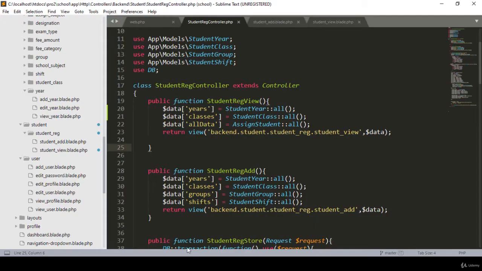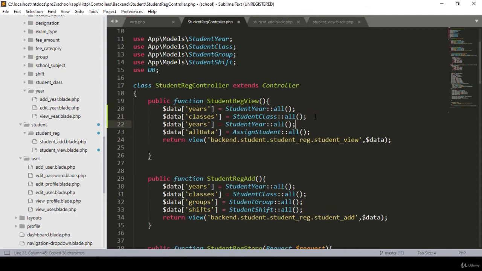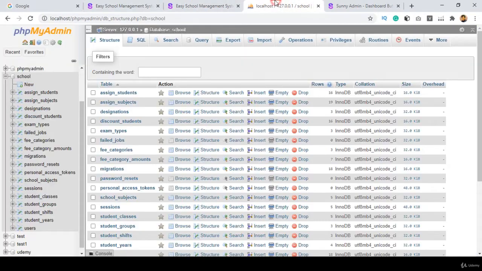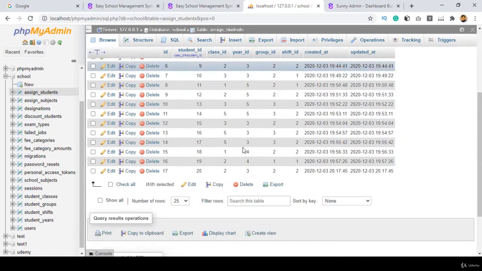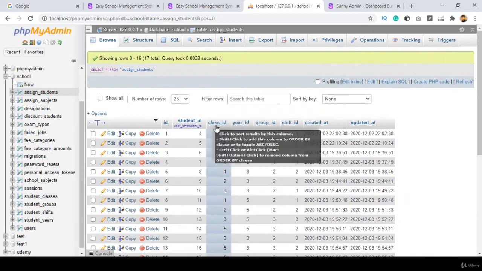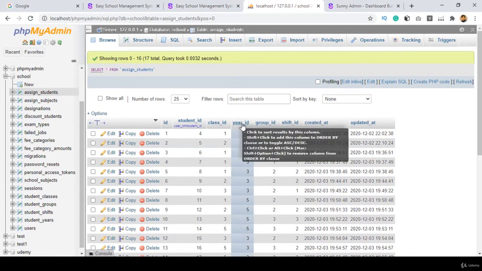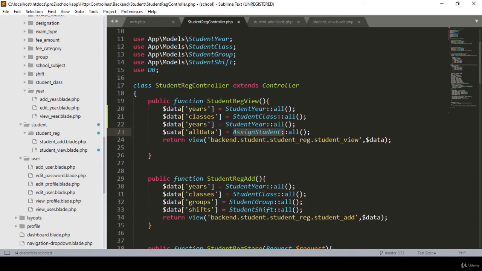For doing this, here I want to do the year. I copy that year and paste it. Into the year, right now I want to assign all the things in our assign student. If you go to our database, to the assign students, you can see that there is our year ID. From the year ID we have to get this data, and from the class ID we have to get this data. So first of all I want to get this year ID. Into this year, I put some space.